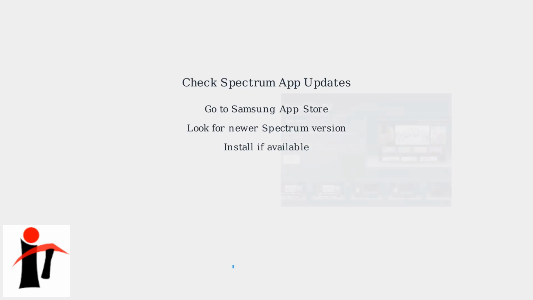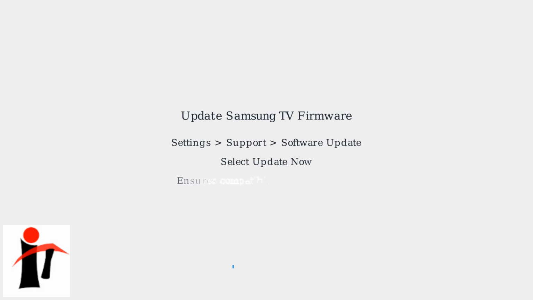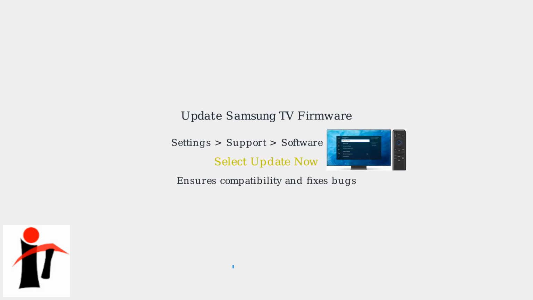If clearing the cache didn't work, let's try some more robust solutions. Start by checking for updates to both the Spectrum app and your Samsung TV's firmware. For the app, go to the Samsung App Store and see if there's a newer version of Spectrum available. Install it if there is. Then, check for TV firmware updates by going to Settings, Support, Software Update, Update Now. Keeping everything up to date ensures compatibility and often resolves underlying bugs.